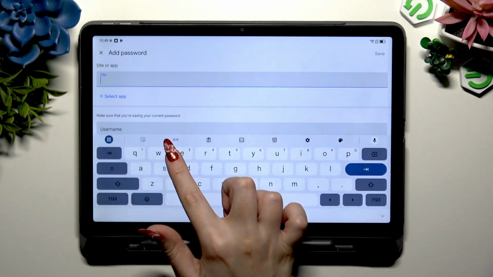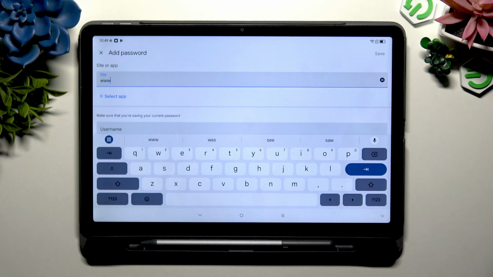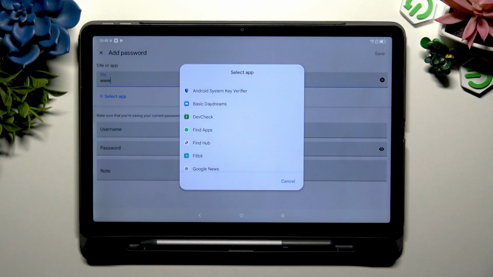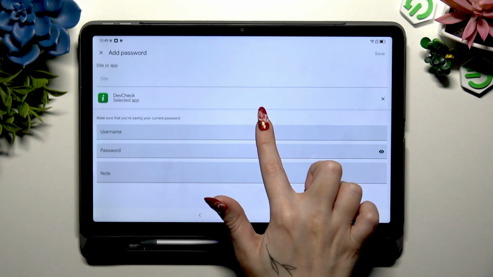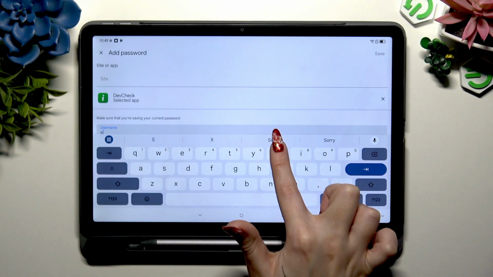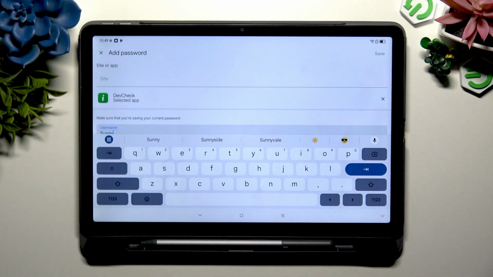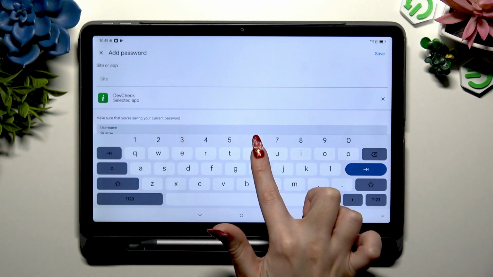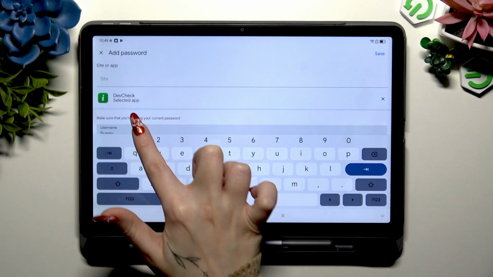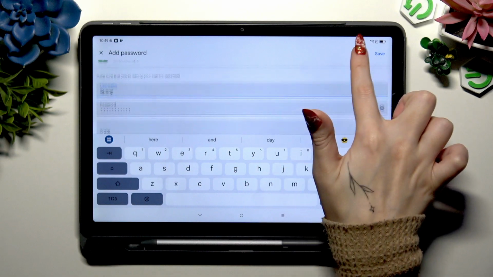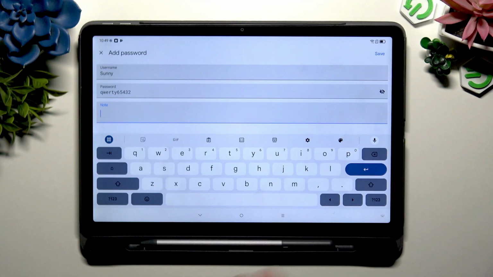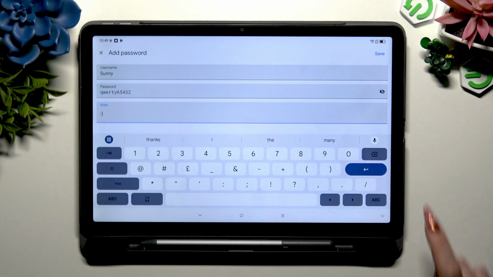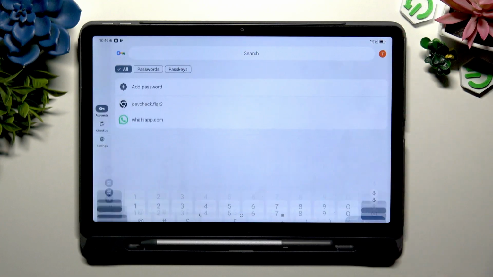At the top, type in any website, or click on Select App and tap on a chosen one. Then enter your username, email or phone number, password, and even take some helpful notes. When you're finished, hit Save at the top right corner.